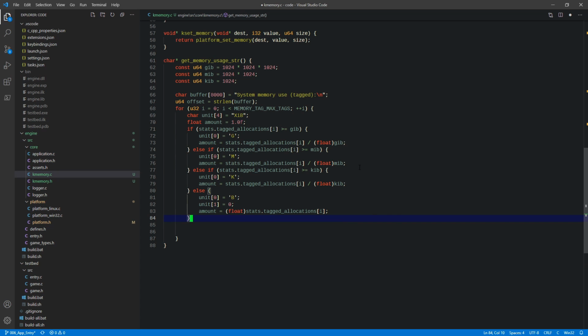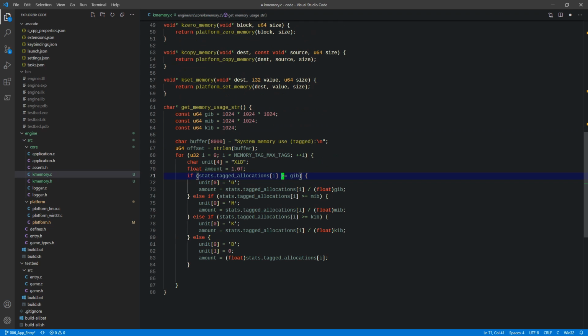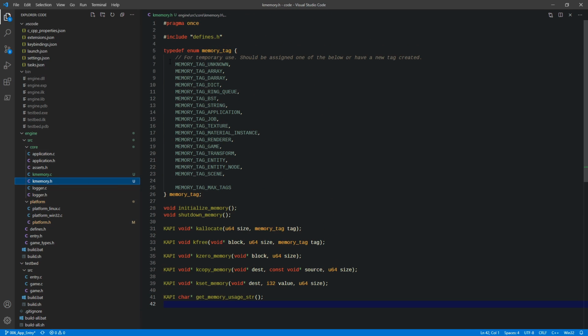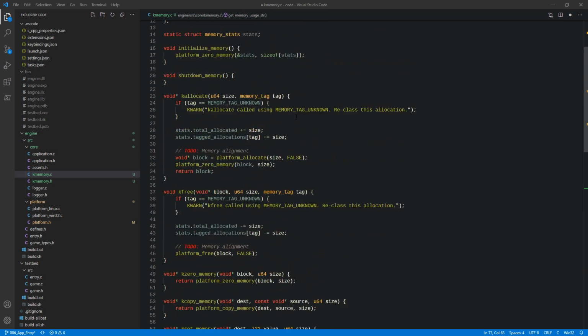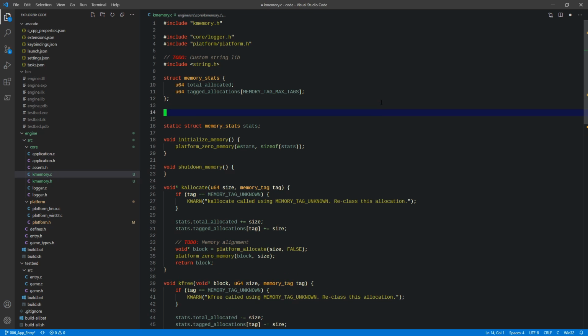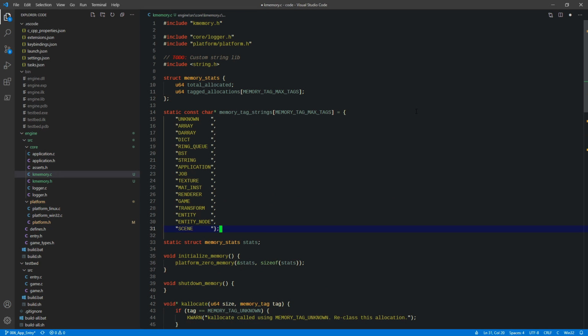Okay, so the next step of this is actually going to be appending to our string. However, we have the size and the unit, right, to print out to the string, but we don't actually have a string representation of these tags. So what we're going to do for right now, and we will be making something that's a little bit more robust in the near future, is I'm going to create an array of character arrays, basically, and I'm going to call this memory tag strings, right? And this is going to be the same size as our tagged allocations, right? And we're going to have one of these string representations per category, and I've aligned these strings here so that they're all the same length.